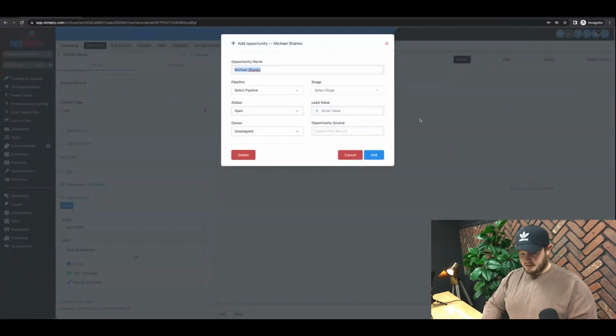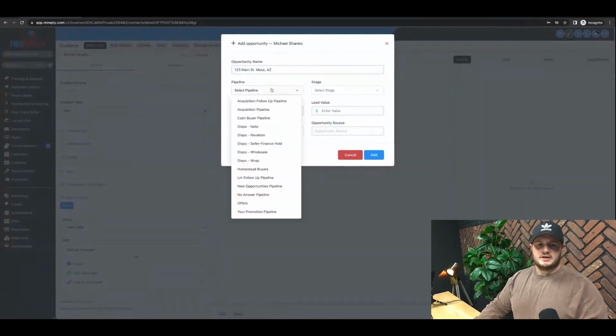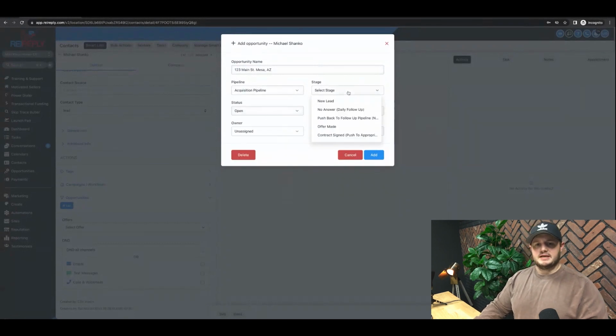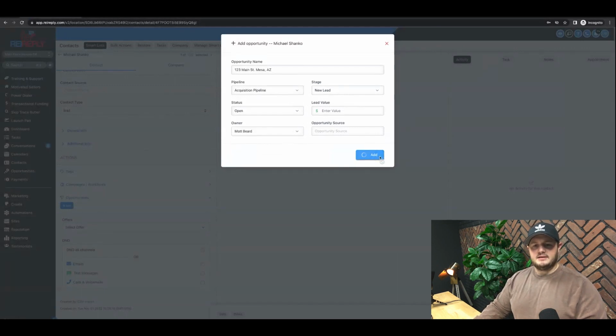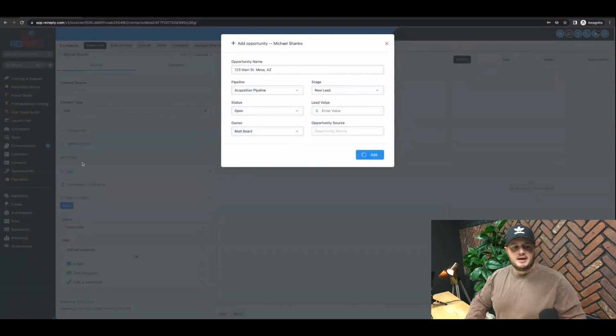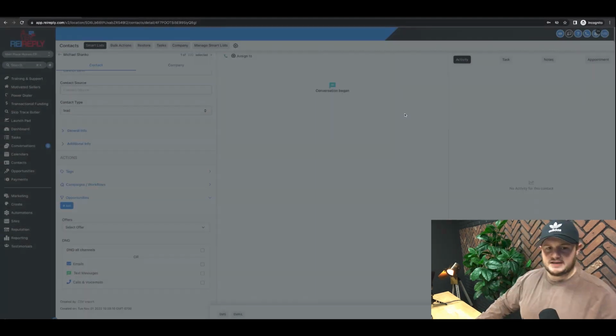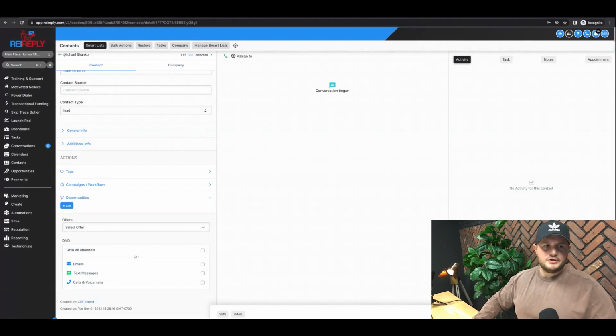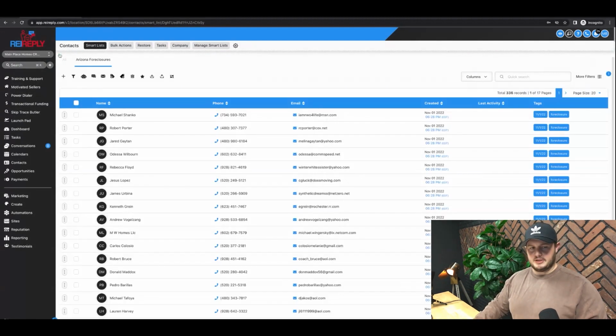I personally like to put the address, Main Street, Mesa, Arizona. I personally like putting the address, and then maybe I'll put this in my acquisition pipeline. So like stage, new lead, right? Assign it. I can assign it to myself. Hit add. That'll go into my opportunities app, which I'll show you guys in the next video. But that's a cool thing you can do within contacts. That's how you properly bring them in.